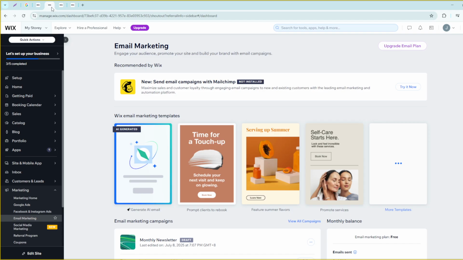how intuitive it is. Once you're on your dashboard, look for the Marketing section. Here, you'll find a variety of tools designed to boost your site's visibility and engagement. Click on Email Marketing. This powerful feature is where you'll create your newsletter. You're now in the creative sphere where the magic happens.